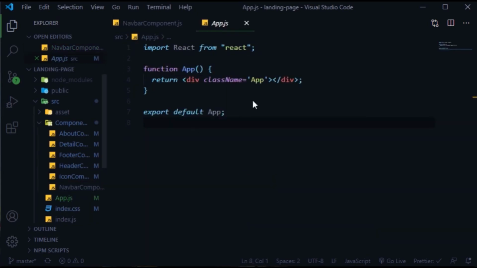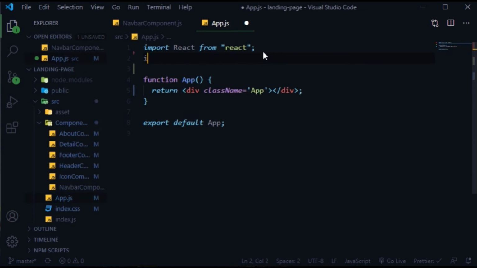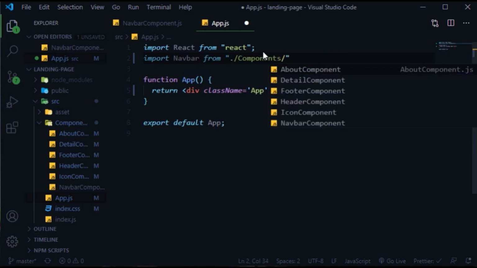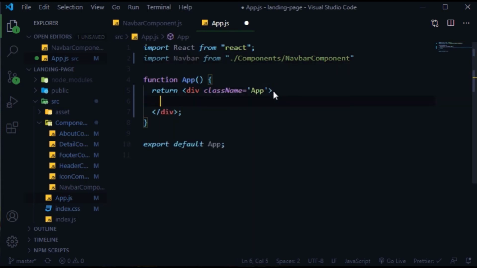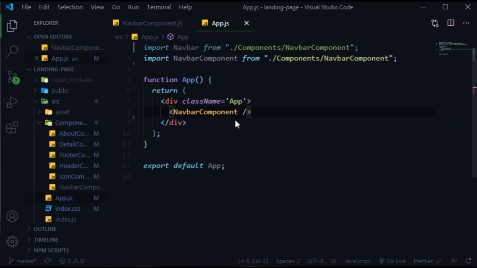So let's import this navbar in App here. To import that, I will write import Navbar from components navbar component. Yeah, now inside this class App, we will output it here. So let's just type Navbar. It's a self-closing tag, but we have to add the component, and let's save this.